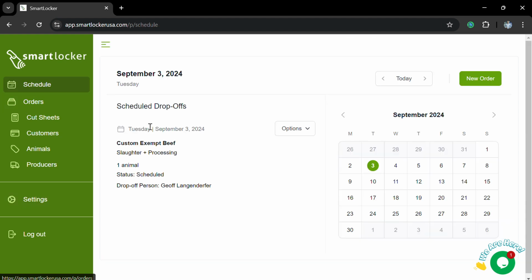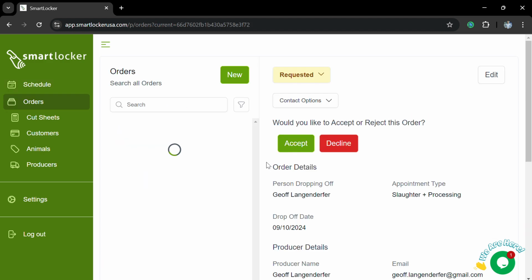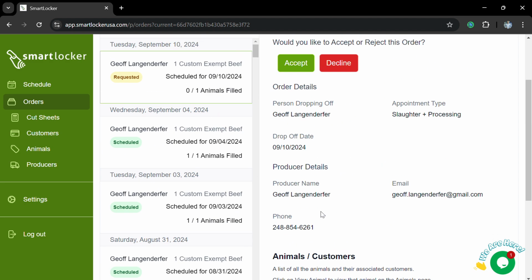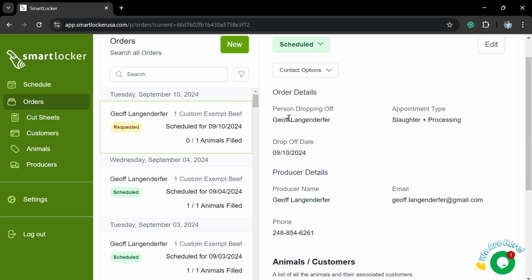If we go to our schedule, remember we created this order for the 10th, which is next week. Now we can take a look at this order. Let's view this on the orders page. And now we have an option to either accept or decline this order. And we'll go ahead and accept it.